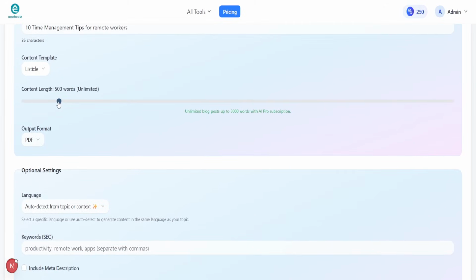Use this slider to adjust the word count of your output. Moving it to the right generates longer, more detailed content. More length means more comprehensive information, which typically results in higher quality. For our time management article, I'll set this to 1200 words.